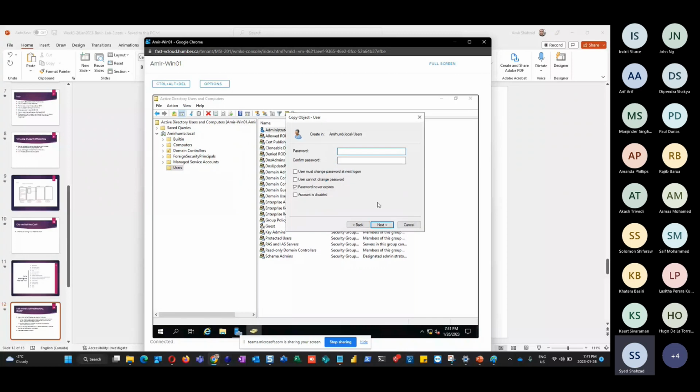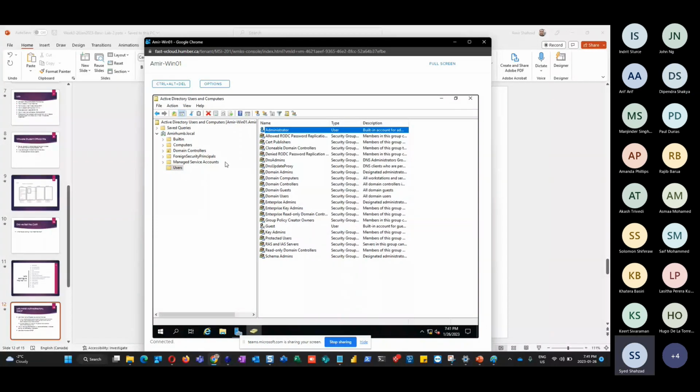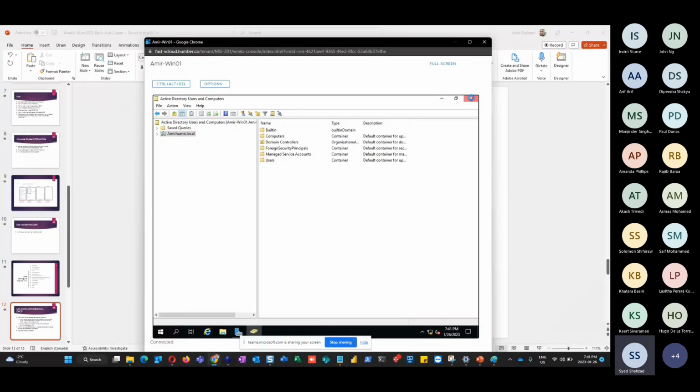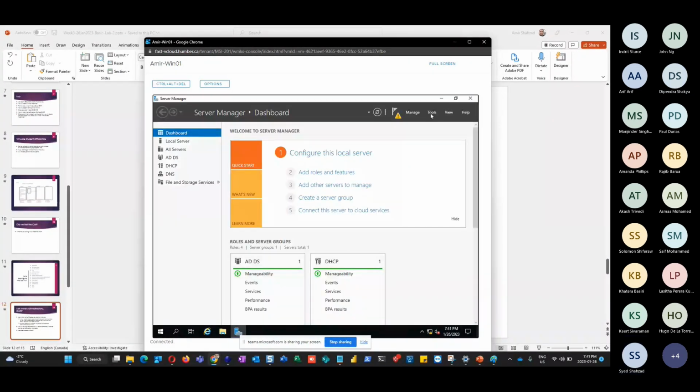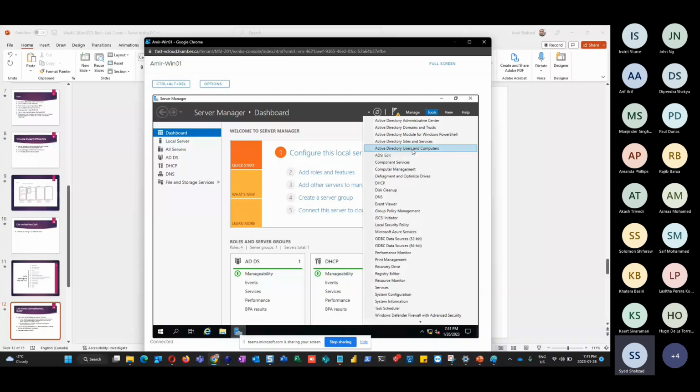I'm giving everywhere the class password, so I should not forget that. So small wc, capital WC, shape 123, without shape 123, tab. Can you go back to the previous screen once again, one last time? Are we all here on this screen? No, Amir admin. Okay, so tools, and then Active Directory Users and Computers.